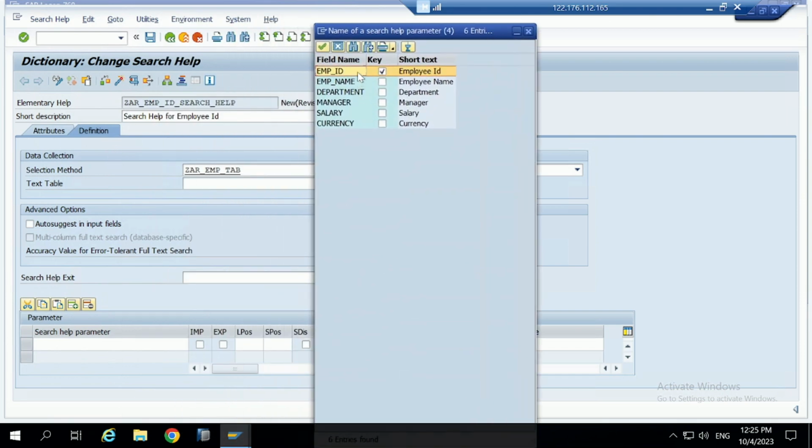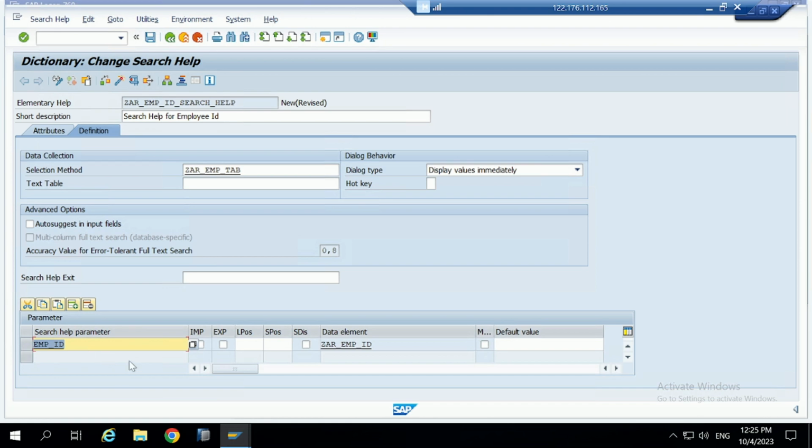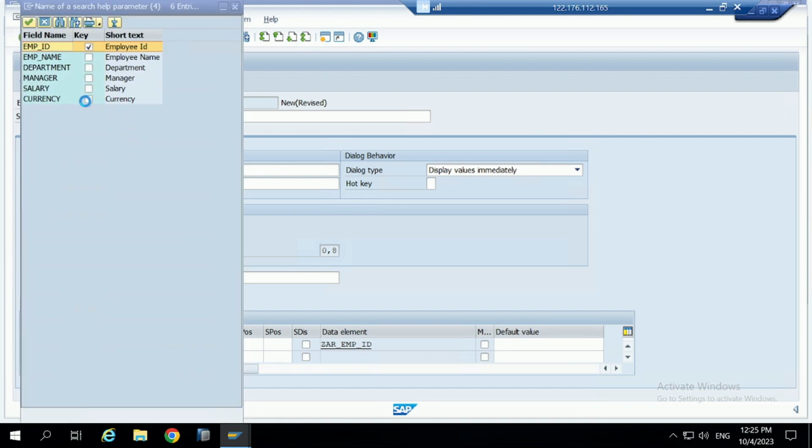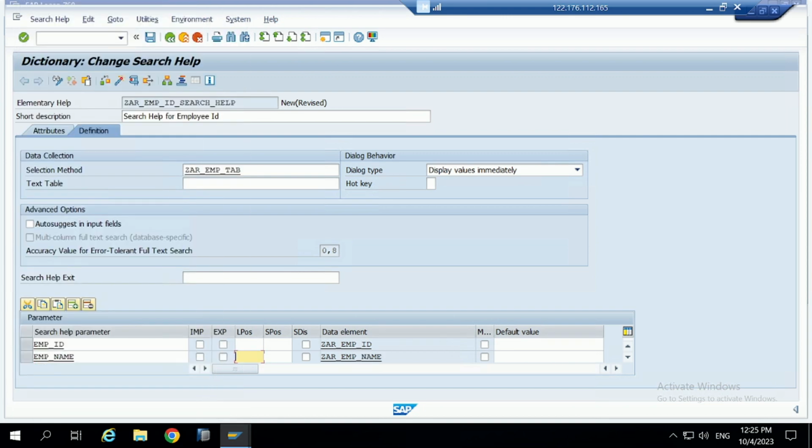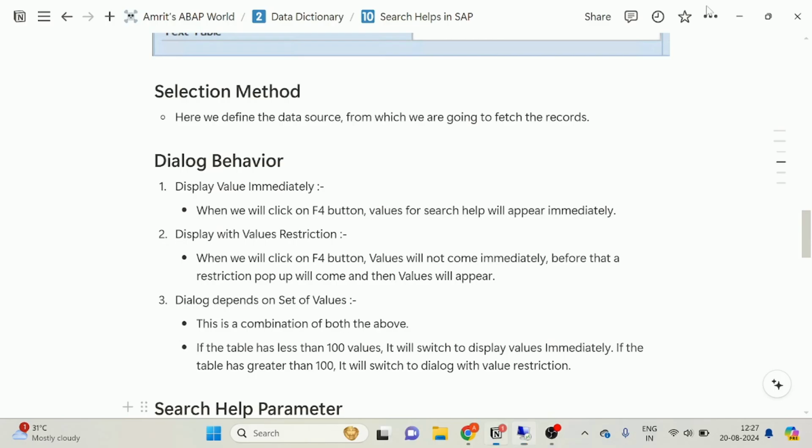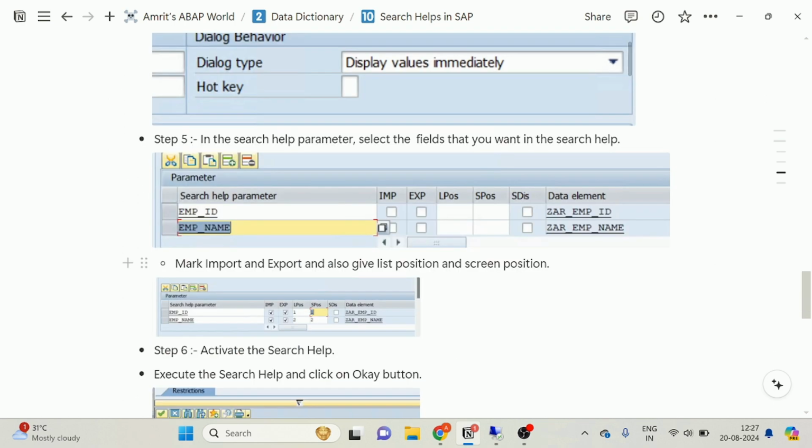Suppose I want employee ID and employee name, and I will select employee name from here. Then, just for now, mark this import and export. We will discuss this in the next video. Here I will give list position and screen position as 1, and for this one I am going to give list position and screen position as 2. Now you will activate your search help. You can see the object is saved and activated. So this is how you will create your search help.